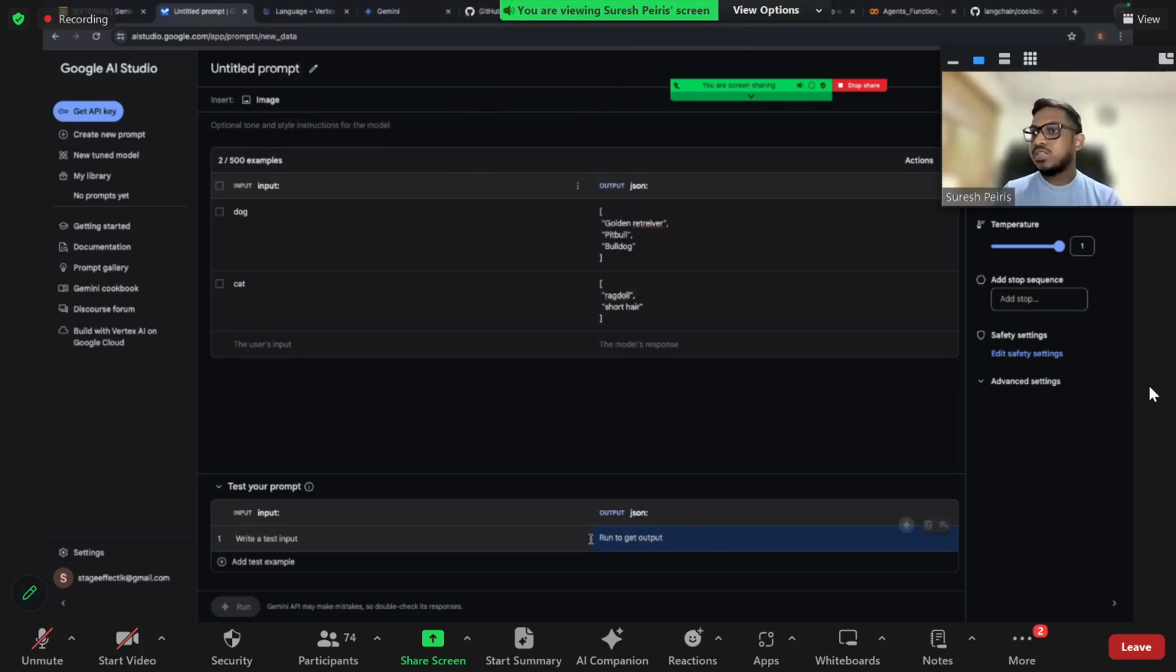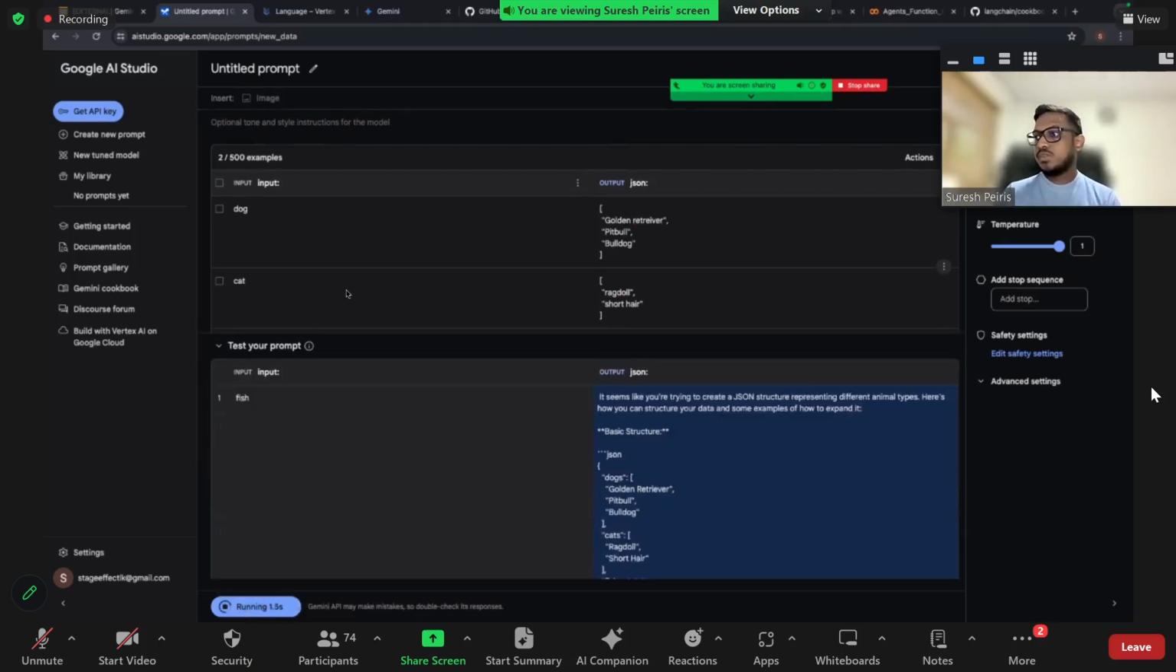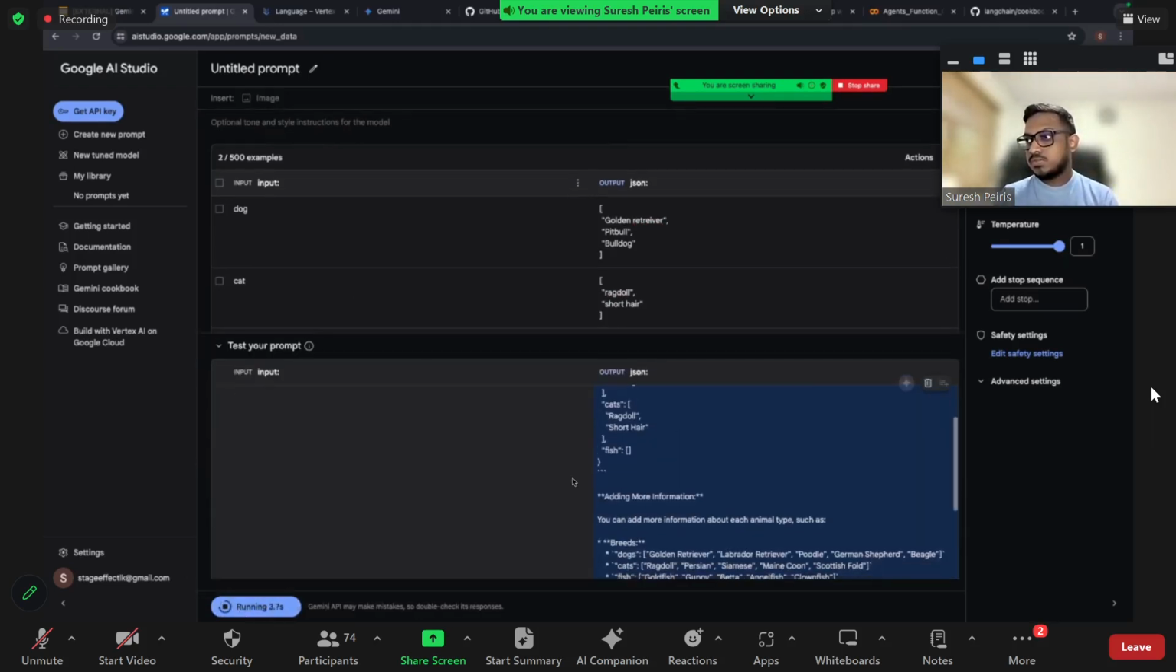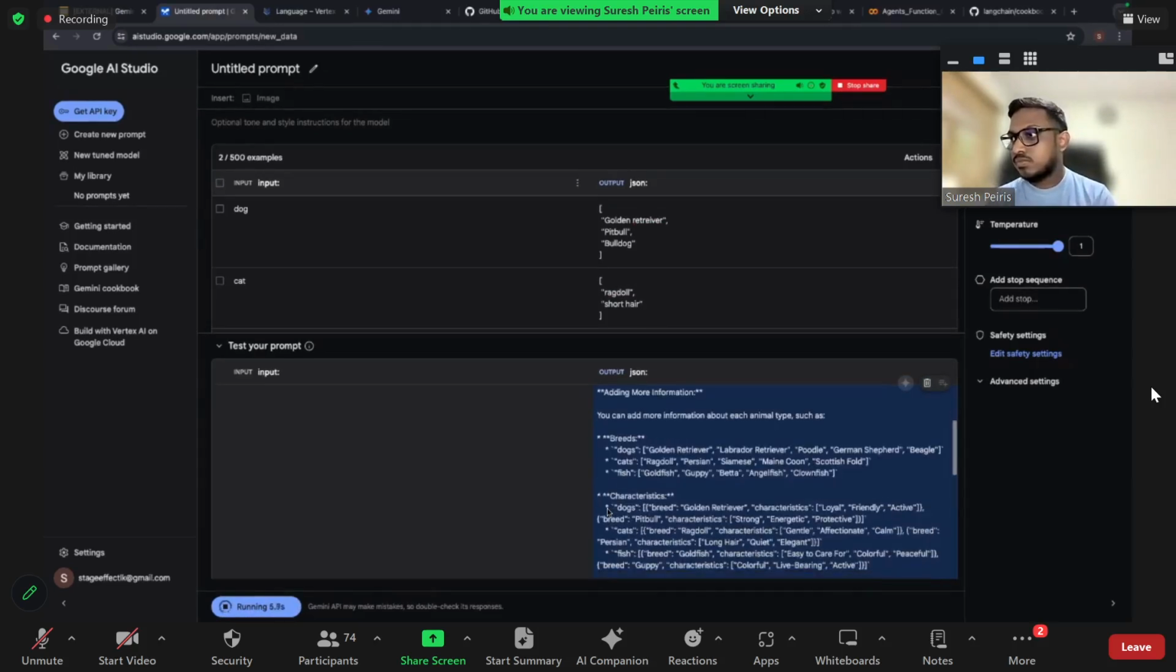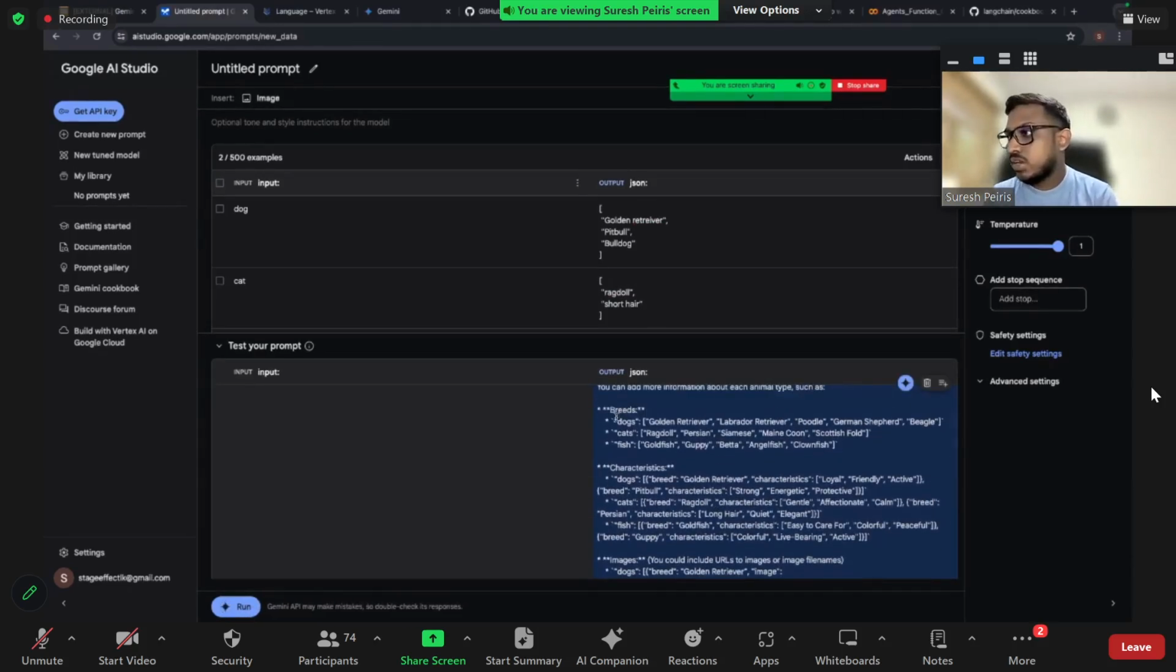Then you can see we have the input and the output. Basically, in the way that it instructs, I'm going to give an input here. I'm going to say fish. I want to get the output of the animal breeds of the fish. So if I run the program, you can see by understanding the input and output of all of these examples I have given, it has given me the output for the fish as well.